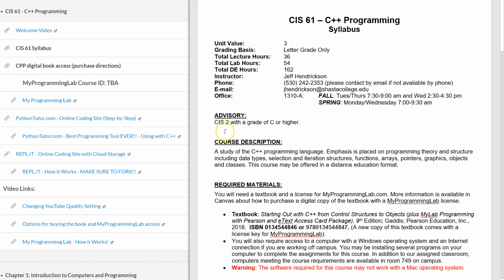There is an advisory that you have taken CIS 2 and passed with a grade of C or higher. That is our Python programming class, our Intro to Computer Science. And I will say this: it's an advisory, it's not a requirement. If you signed up for C++ and this is your first language class, see how you do. Hopefully you'll be okay. Those of you that have taken the CIS 2 class and you're familiar with Python, you'll find that we follow really kind of the same schedule. It's just we work at a faster pace and cover more in C++.